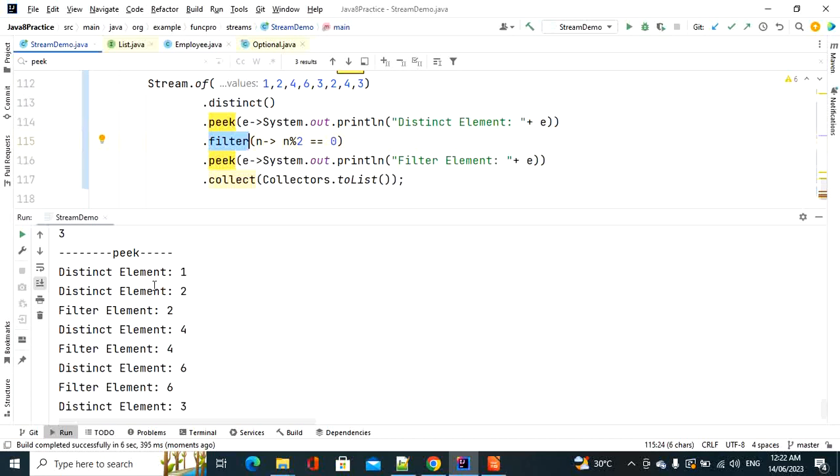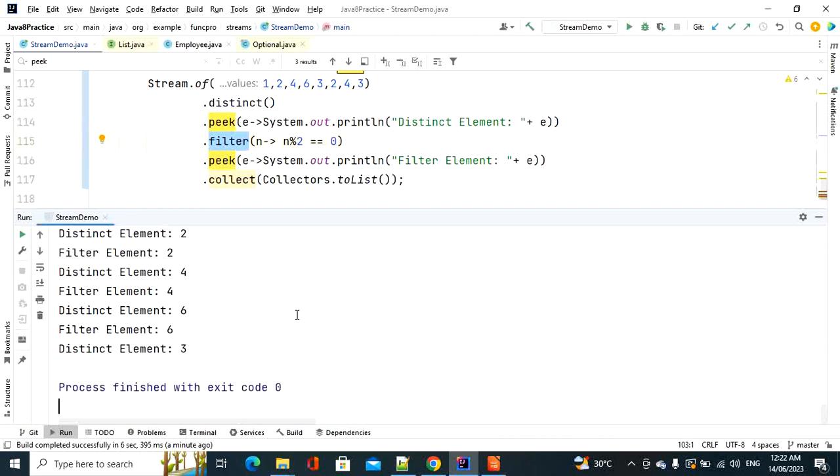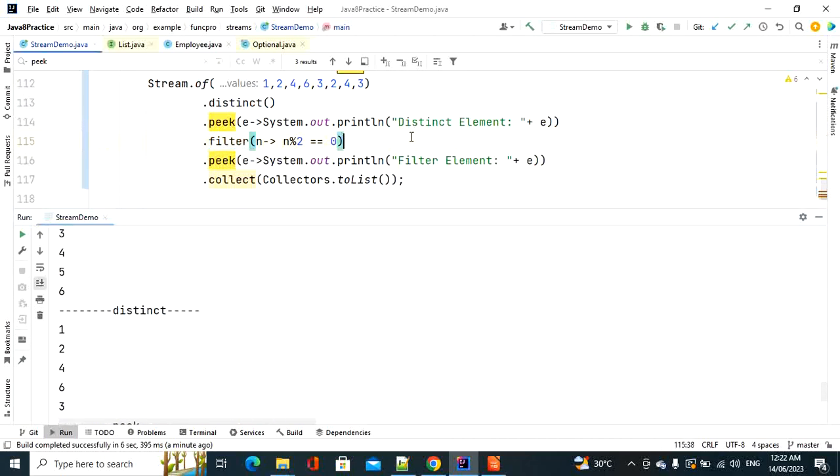Okay, so here if you see, distinct element 1 and distinct element 2. Okay. So as I said some time before, basically stream operations perform in a vertical way of processing, right? Intermediate operation 1 for each element, that element is passed to intermediate operation 2. So the same thing is happening here. Distinct element 1, 2, and then that 2 is passed to filtering element 2. Okay. Similarly, distinct element 4, then that is passed to filter element 4 or something like that. So yeah, this is for the peek method.